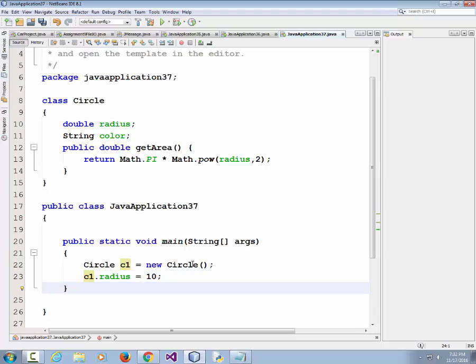So that works fine. Radius is now an instance variable, as is color. So we could say that this is going to be a red circle with a radius of 10. Whatever. If we were going to make this a well-functioning, well-implemented class, we would make these private, and we would make getters and setters for them.